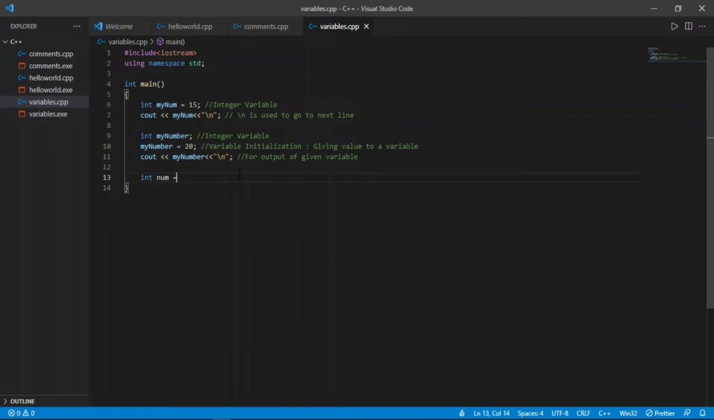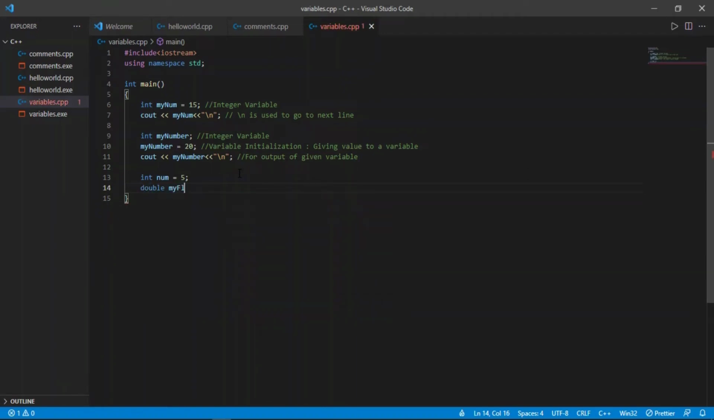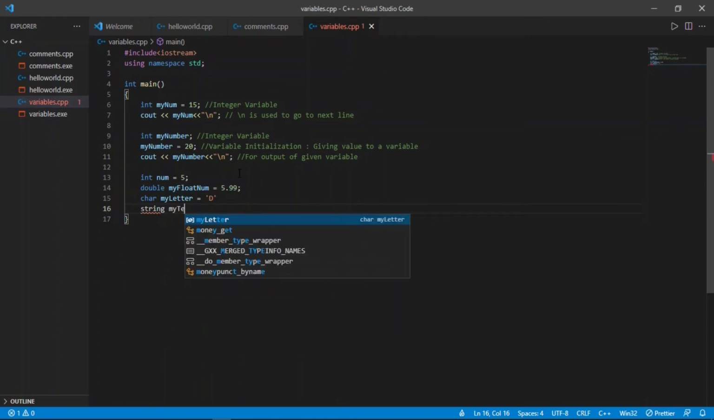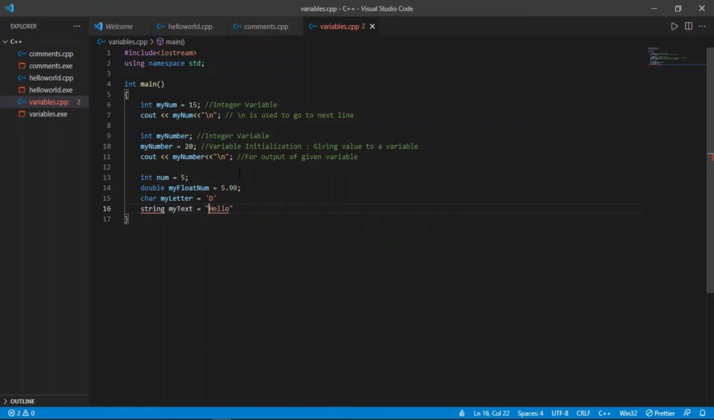So I have written one integer variable that is equal to 5. Now I will write a double variable, that is double my float num. I have given a name to that variable, that is my float num, and now its value is 5.99. And now I will write a character variable by using char my letter. My letter is the name given to this character variable. My letter equal to D. In single quotes I have written D. And now string my text equal to, now I will write hello in double quotes and then a semicolon to terminate.